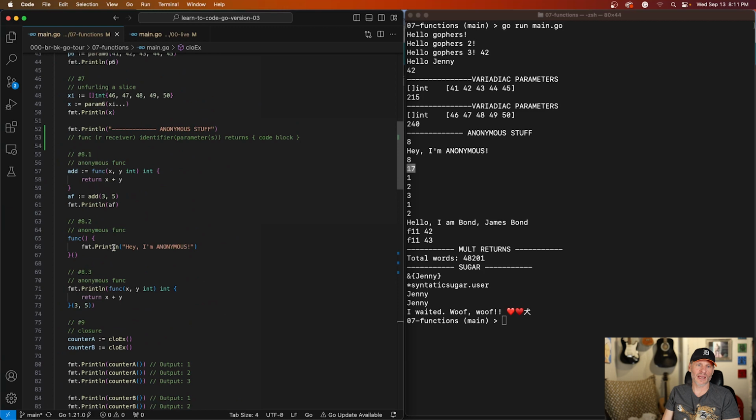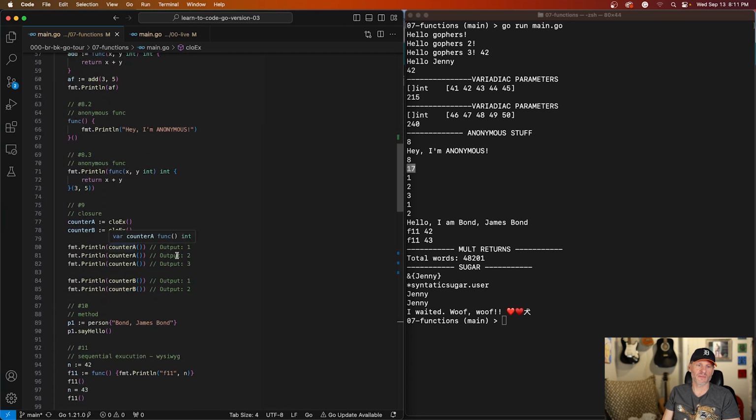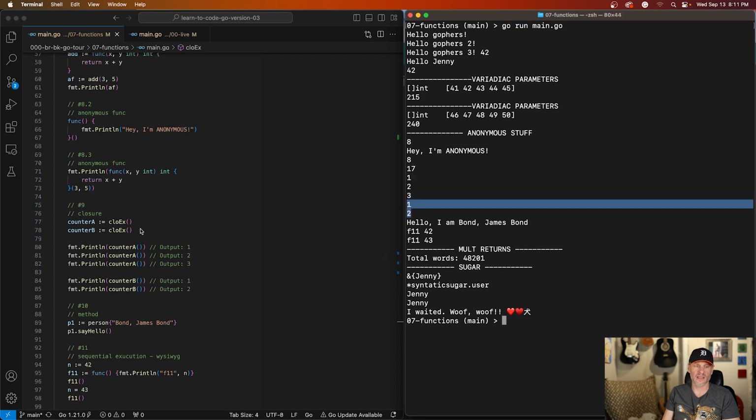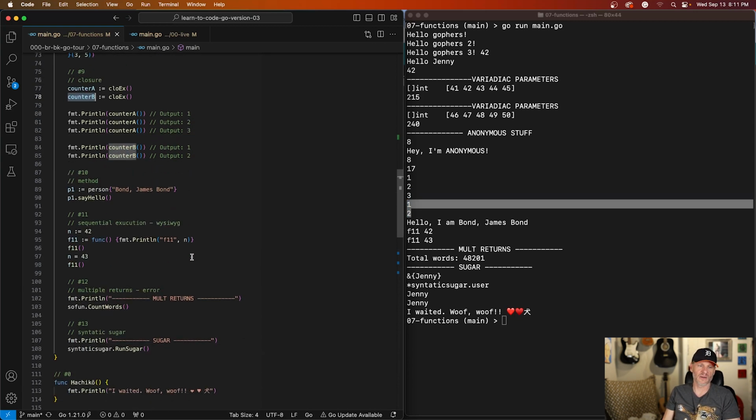And so the first time we execute this, count goes up to 1. Second time, count goes up to 2. Third time we execute this, count goes up to 3. And so you can see that right here, 1, 2, 3, 1, 2, 3, 1, 2, 3. And then if we call clox again and assign it to another variable, counter B, and start executing that, every time we execute that, that's going to start over too, because when we assigned it here, the closure wrapping over count was a whole new instance, and so it started out at 0 again.